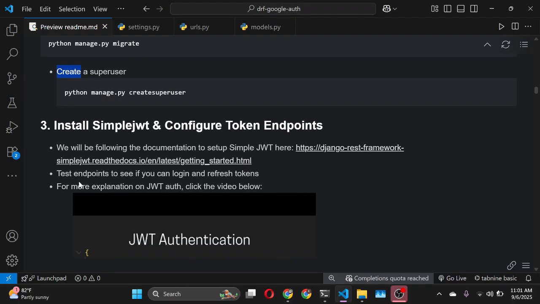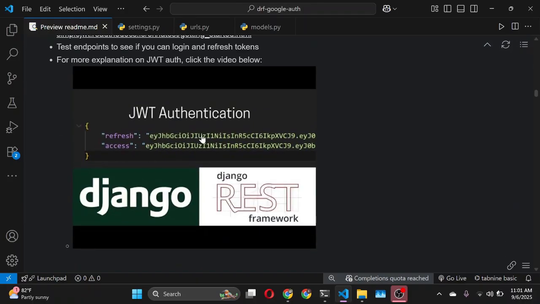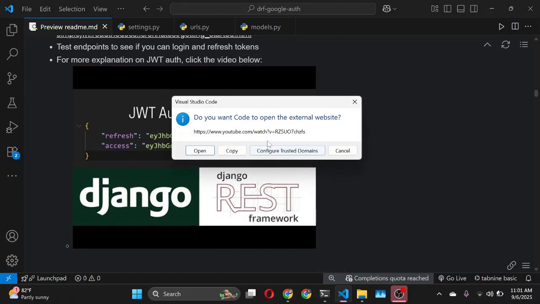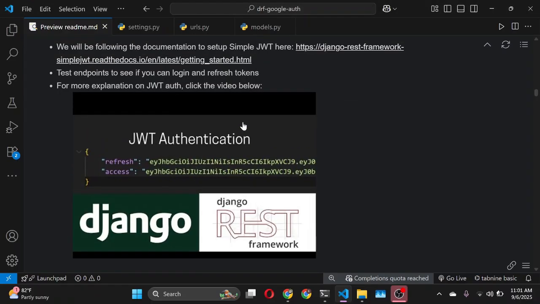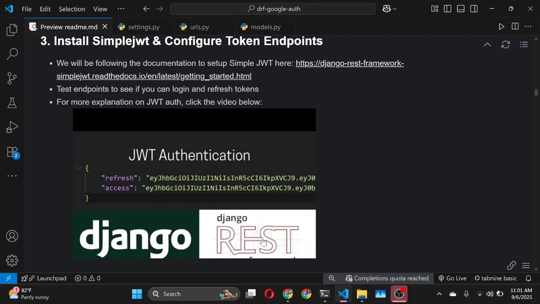Now, that is all we're going to talk about for this section of the course, which is simple JWT. There's a lot more things that you can do, a lot more configurations that you can perform for your access and refresh tokens. If you actually want to know more, you can click this video right here, or copy the link, which will take you to a YouTube video where I explained in detail how access and refresh tokens work.